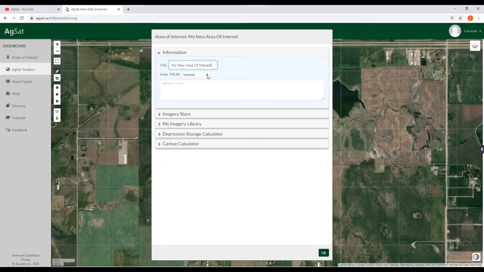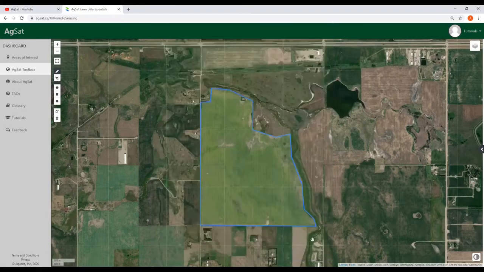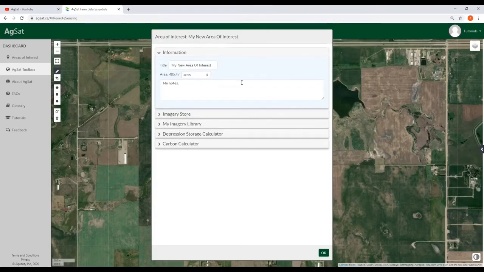You can see the area that you've drawn. You have options for whichever units of area measure make most sense to you, and you can enter any kind of notes. If you press OK, it automatically saves, and the next time we click on it, it'll be here.